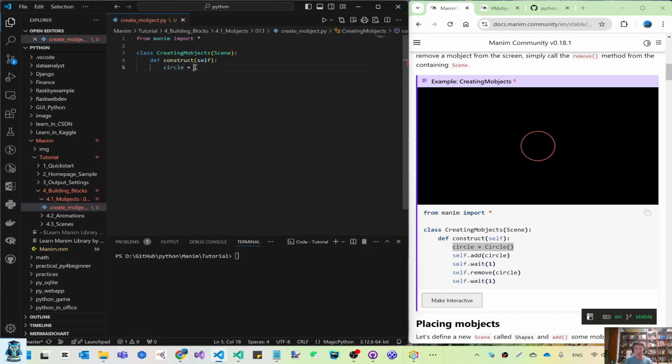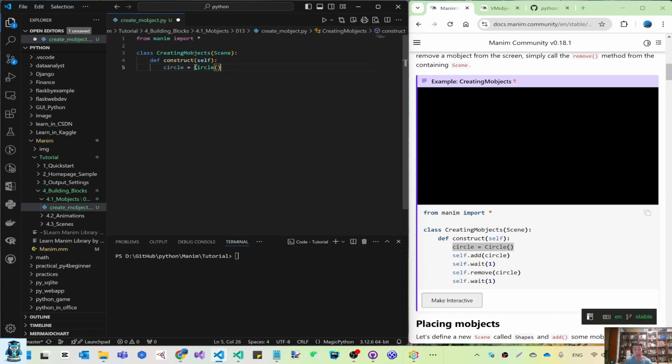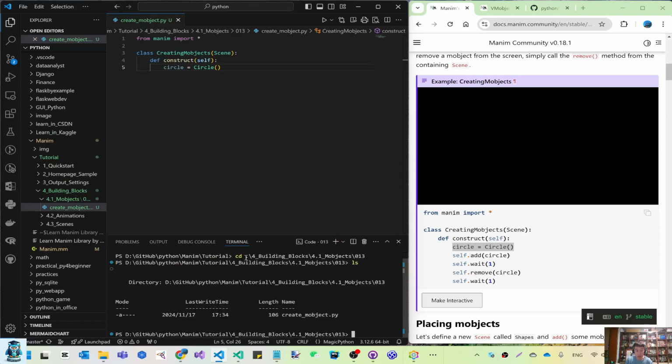The instance is normally the small case, and our name of this object is the capital letter. So now I have our circle. But if you just run this circle, so let's see. Tutorial 4, and then 0.3, 0.13. So let me start to run.